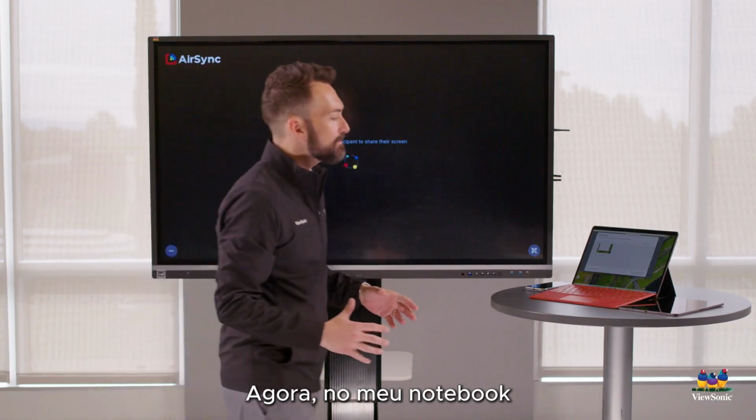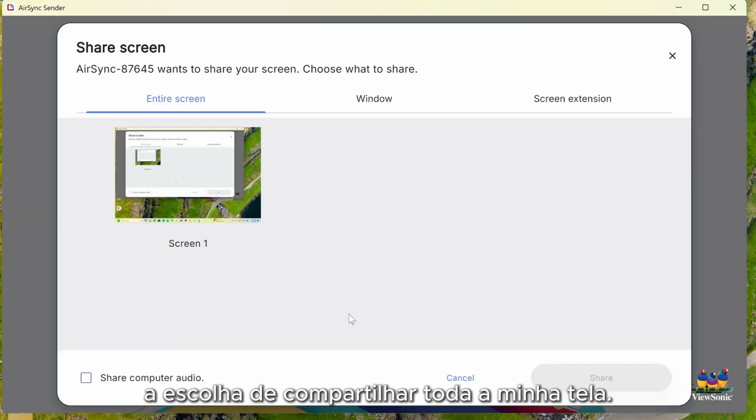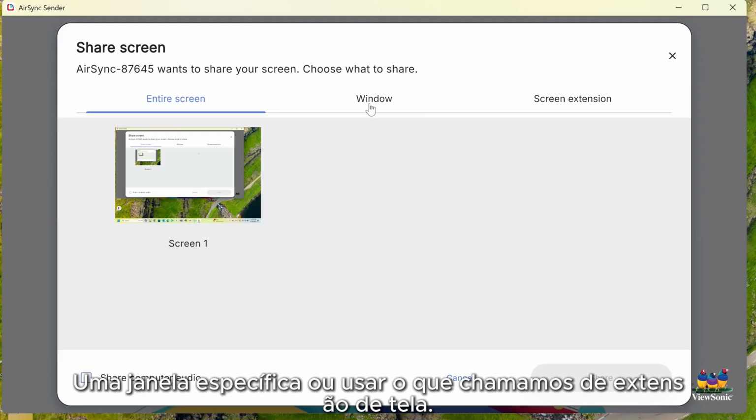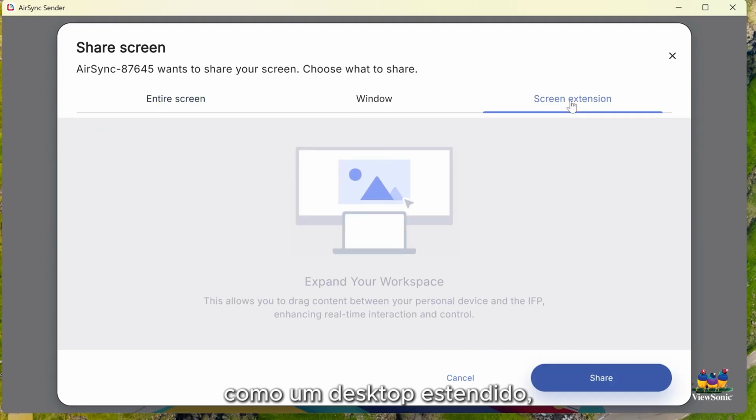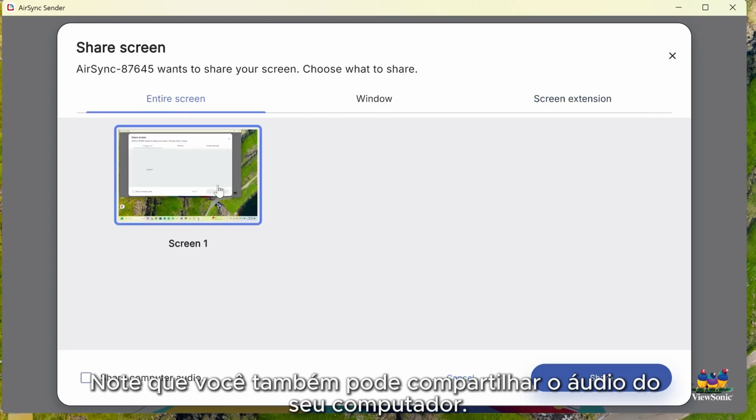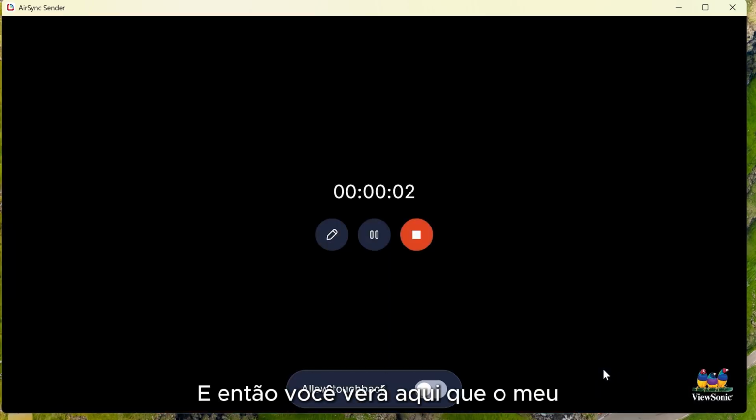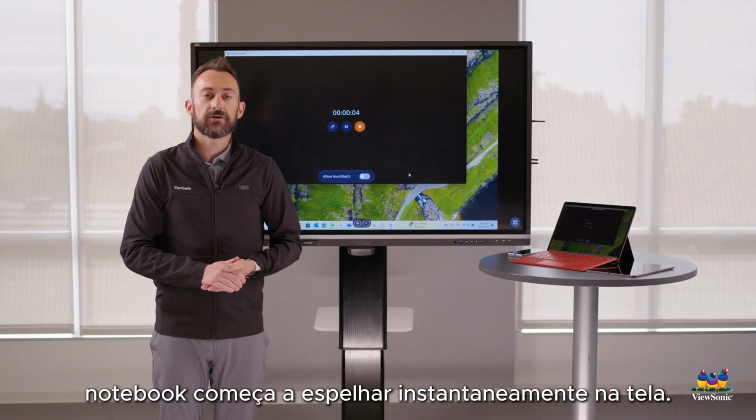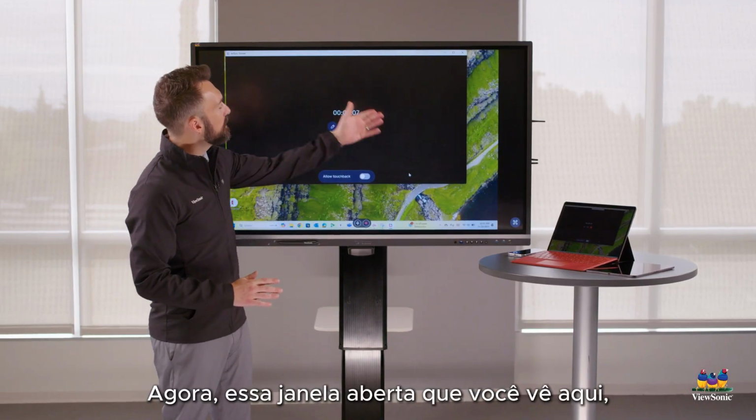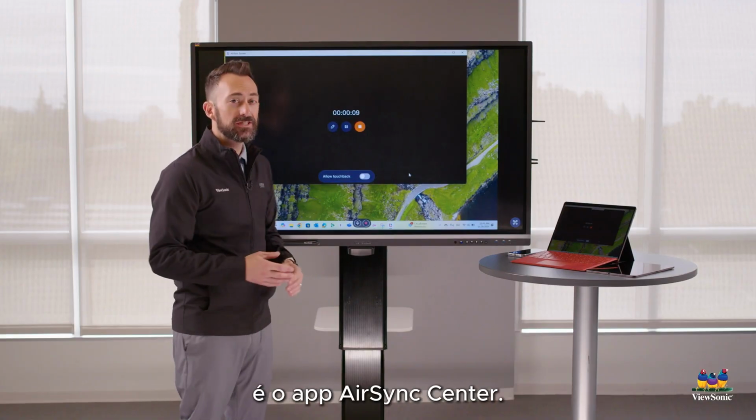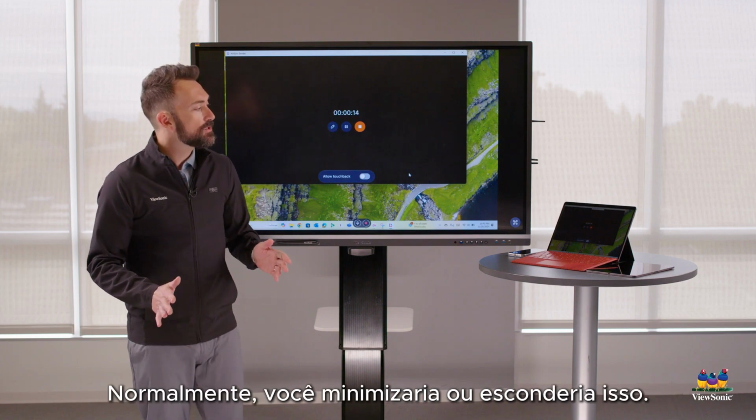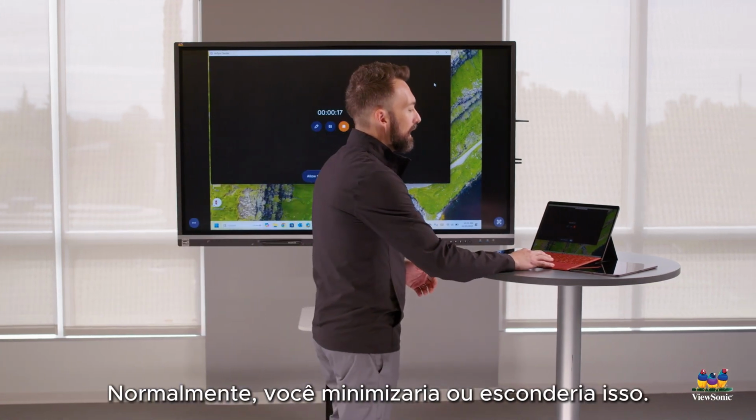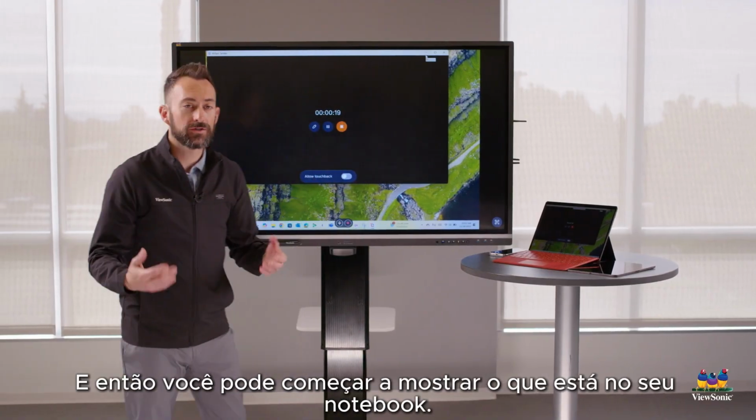Now, over here on my laptop, it's going to give me the choice to share my entire screen, a specific window, or use what's called screen extension. This is if you would want to run, say, like extended desktop. We're just going to share our entire screen here. Note also you can share your computer audio. And then you're going to see here that my laptop instantly starts mirroring to the ViewSonic display. Now, this window that's open that you see here, this is the AirSync Sender app. So if you close that window, it will disconnect everything. So normally you would just minimize this or hide it so it's out of the way, and then you can start showing what's on your laptop.